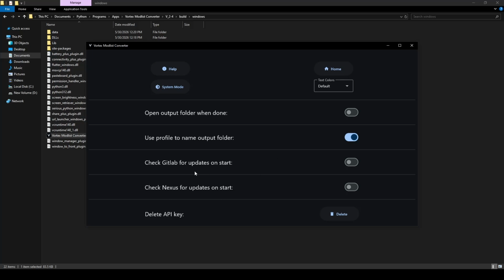The last two settings we have down here are the auto update checks. So if you would like this app to check for updates when you launch the app, basically every time you start it, then you can enable it here. So there are two APIs you can use to check for updates. There's the GitLab API and the Nexus API. GitLab API is unlimited and requires nothing other than you clicking this for it to check for updates on start.